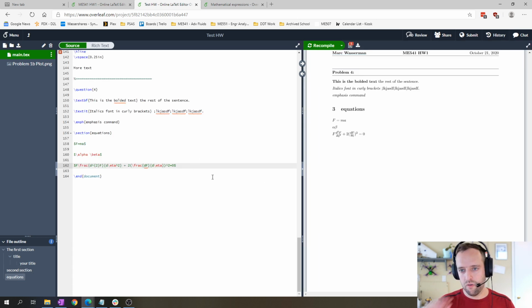Okay, so let's see. We talked about squared. We talked about superscript. If you needed a subscript, say it needed to be alpha subscript 1, that's underscore. Alpha 1. If you needed to have multiple characters in your subscript, again, put them in curly brackets. 1, 2, 3. There you go.